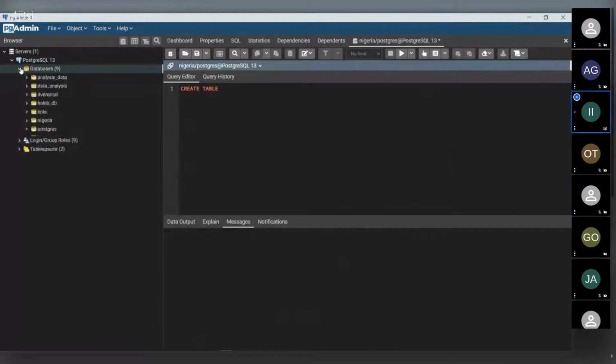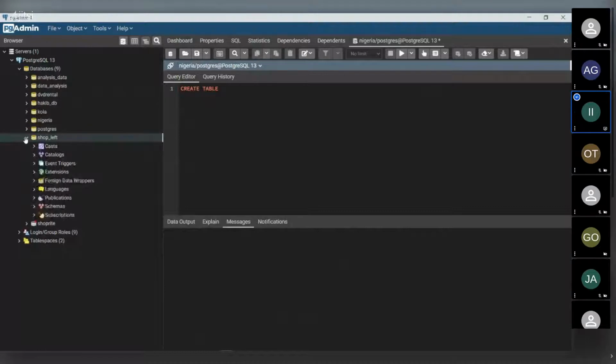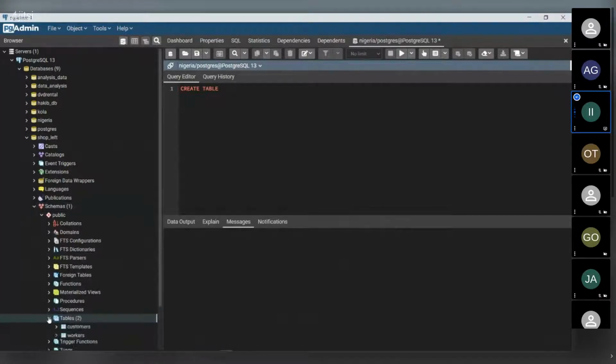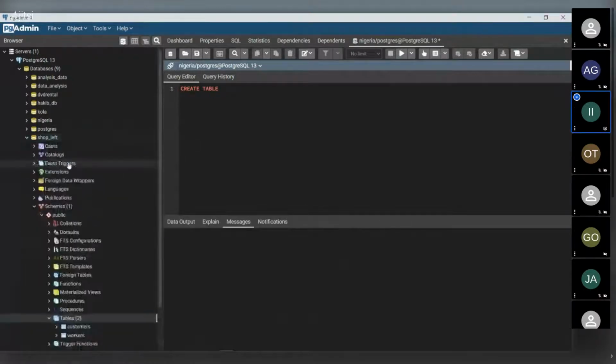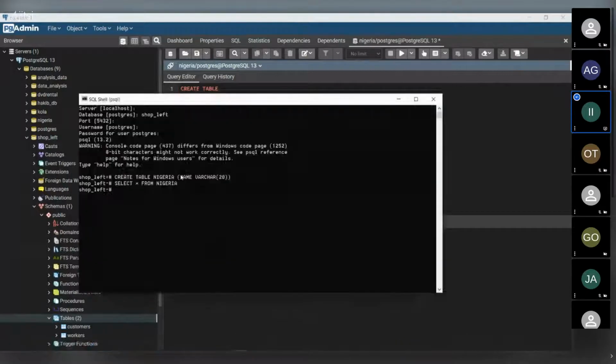So when you have create table now, let's look at this. Where am I saving? Shop left. So let me create this. Let me check my schemas. If you look at tables, let me refresh this. Oh, sorry. Let me commit something. So let me commit this. Commit on here. Select statement.